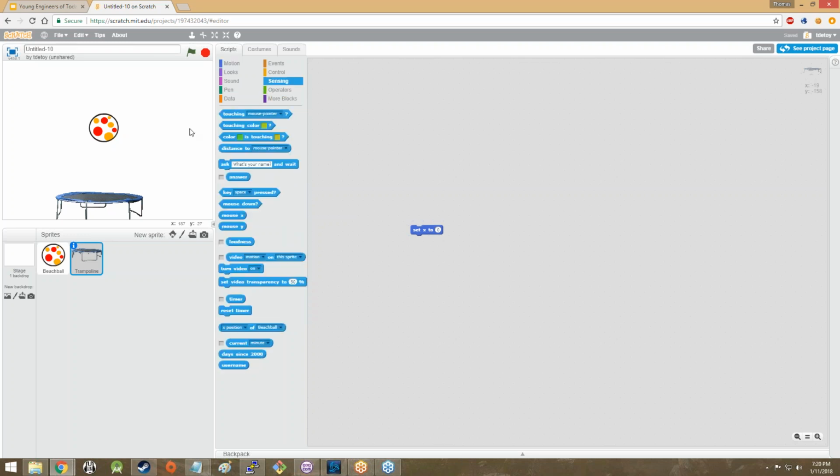If we go to our handy dandy sensing category, we can see all of the different things that we can set x to. We can set x to touching mouse pointer, doesn't really make any sense. We can set x to touching color, still doesn't make any sense. We can set x to ask what's your name and wait. Nope, doesn't make any sense. Notice how these don't really fit. I mean, they stick to the bottom and stuff like that, but this has a very specific shape, and some of these have the oval shape, the capsule shape.